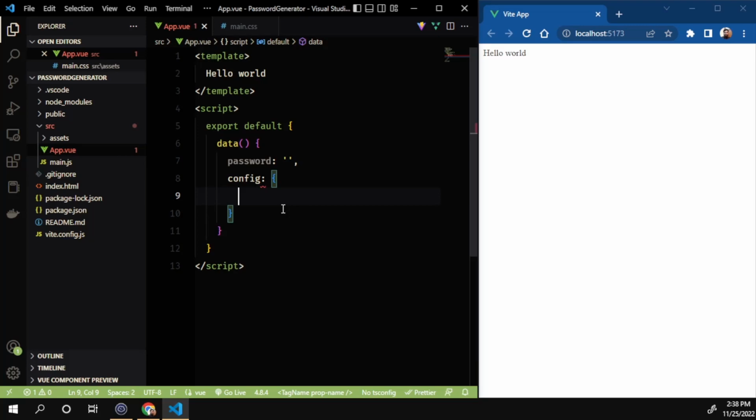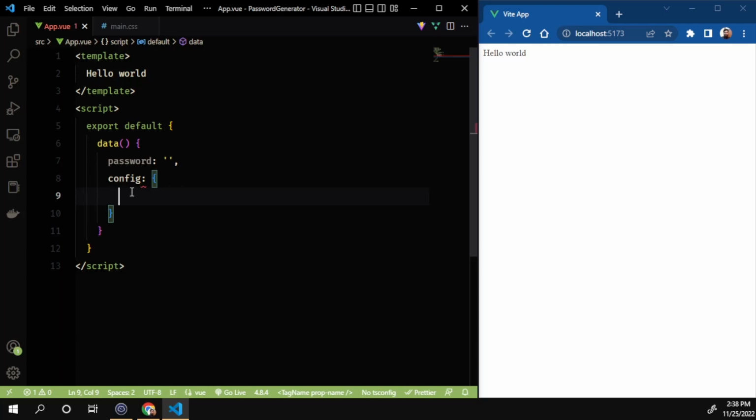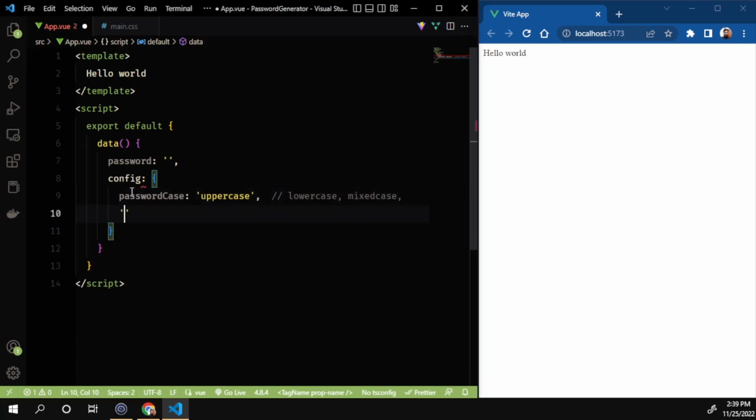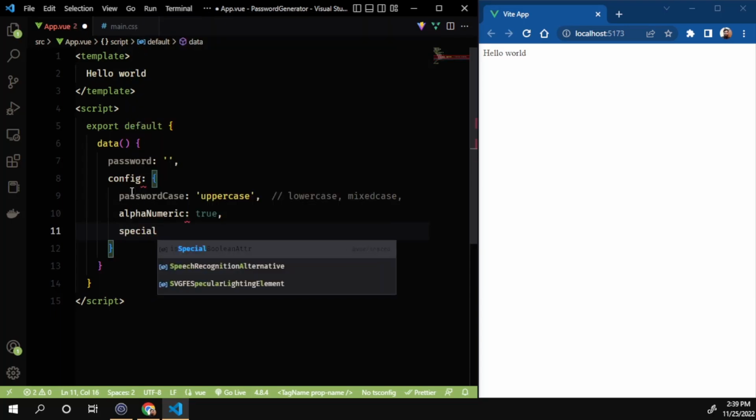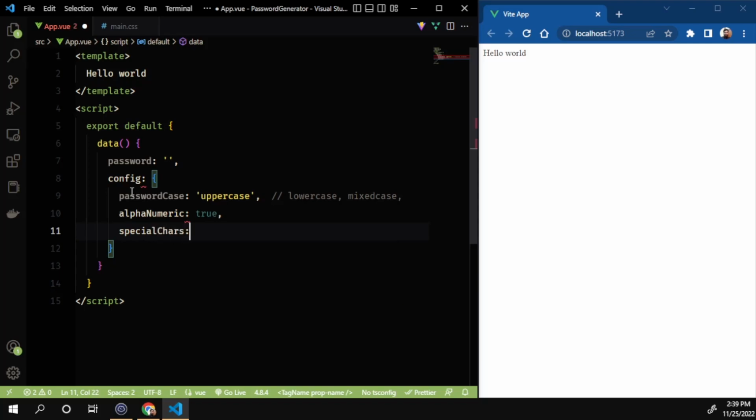So let's build everything. The first thing that we want to have is the password case. By default we are going to set this to uppercase, but other possible values can be lowercase or mixed case. The second thing that we want to do is alpha numeric. This is going to be a boolean property, by default it's going to be true, and then we're going to have another property here, which is going to be special characters. Let's set it to false, and the length I'm going to set by default to 10.